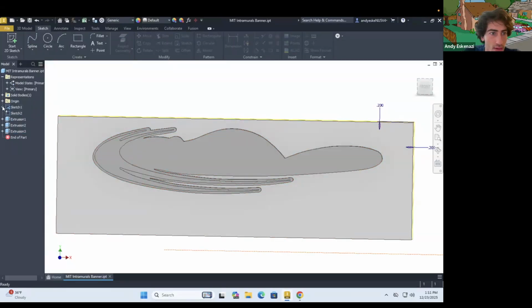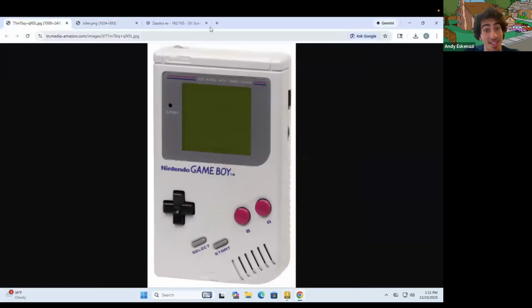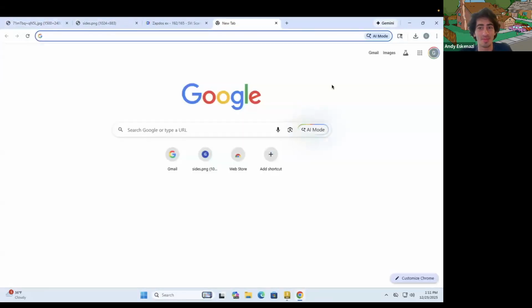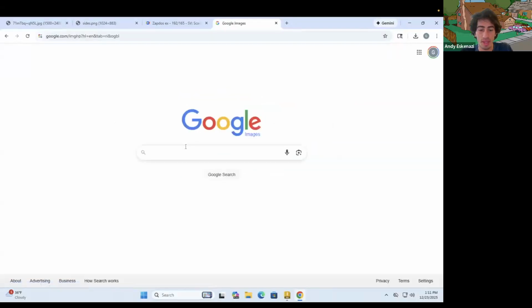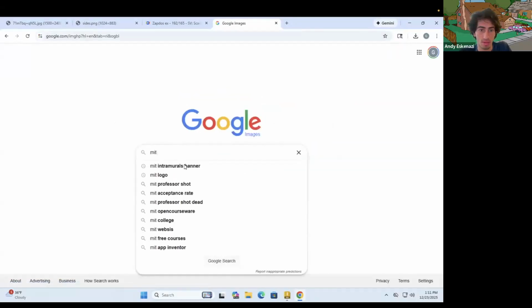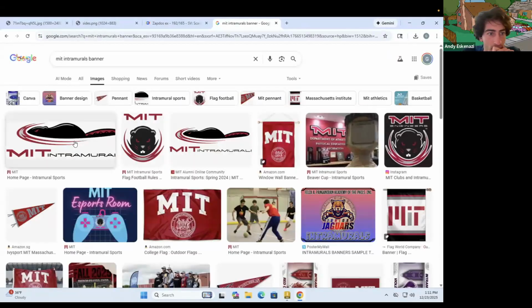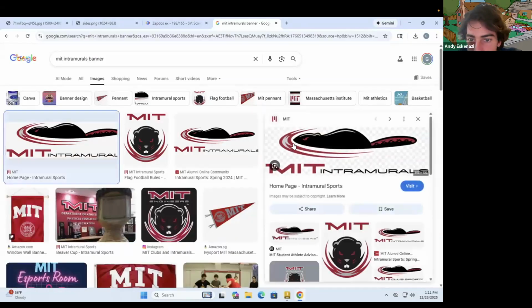Meanwhile, in our original picture, let's see. Actually, I could go to Chrome. Yes, I'm saving these pictures for later. Just a little surprise. But I'm going to go here to images. I'll say MIT Intramurals banner. It remembers. So we're going to make these.